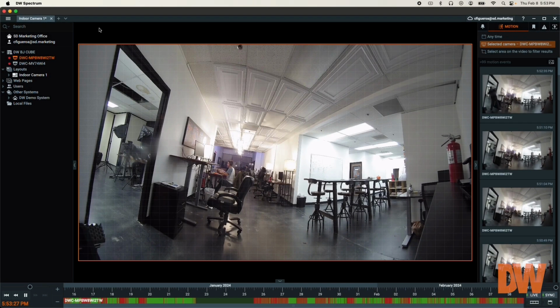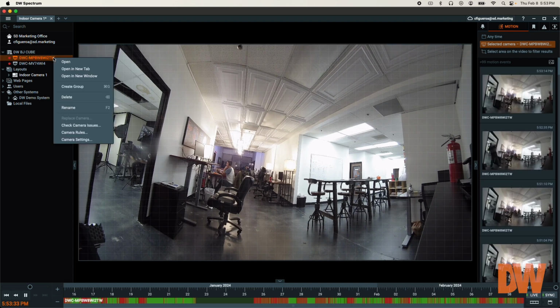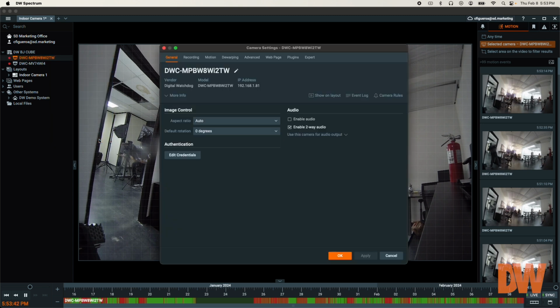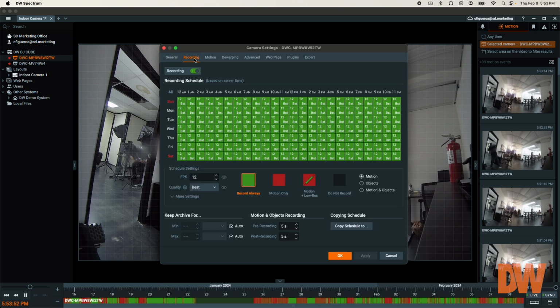To configure the DW Spectrum recording schedule for a camera, open the Camera Settings menu. You can do this by right-clicking on the desired camera in the resource tree on the left and selecting Camera Settings. You can select multiple cameras at the same time to apply the same recording schedule to all the selected cameras. In the Camera Settings menu, select the Recording tab. The recording toggle slider must be activated to allow the camera to record.